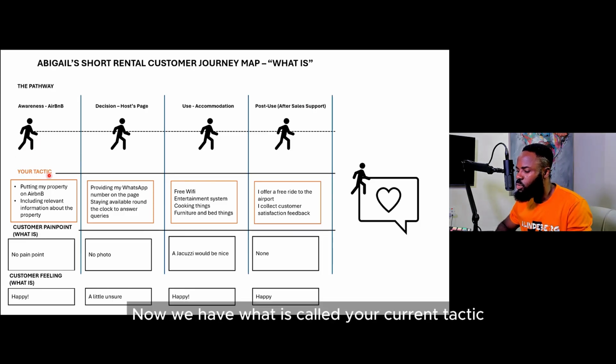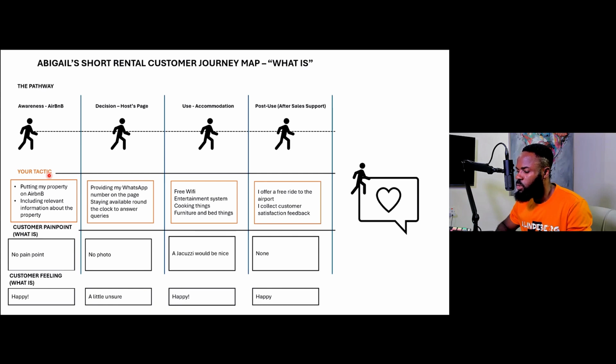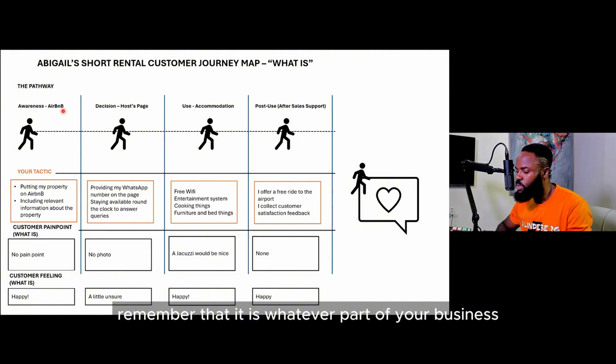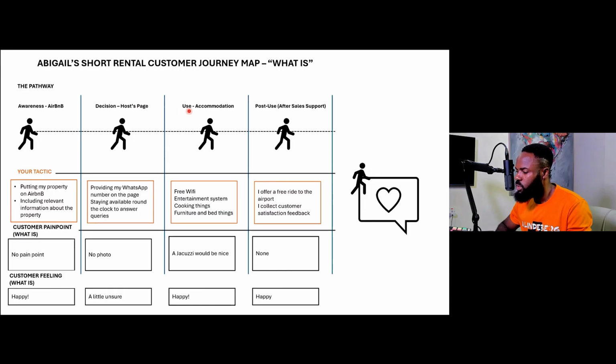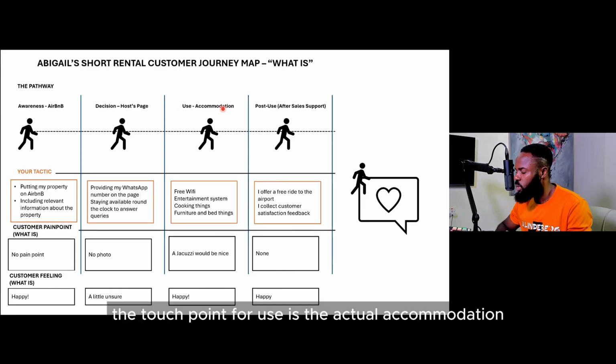Now, we have what is called your current tactic. So how do you interact with your customers across each of these touch points? And when I say touch points, remember that it is whatever part of your business that allows the customer to form an impression of that business. The touch point for the awareness stage here is your Airbnb page. The touch point for the decision making is the page of the host. The touch point for use is the actual accommodation or your apartment. And then the touch point for post usage is whatever you do for after sales support.